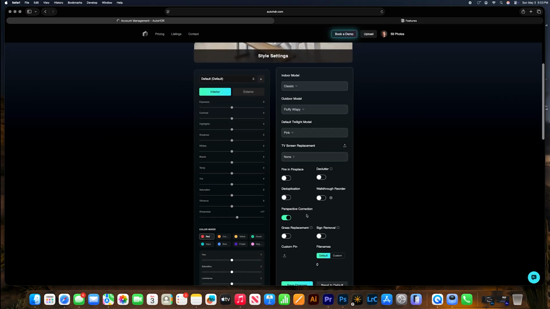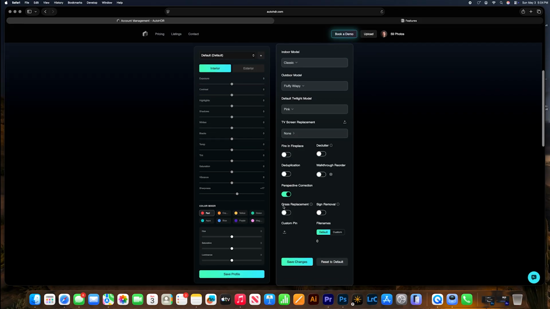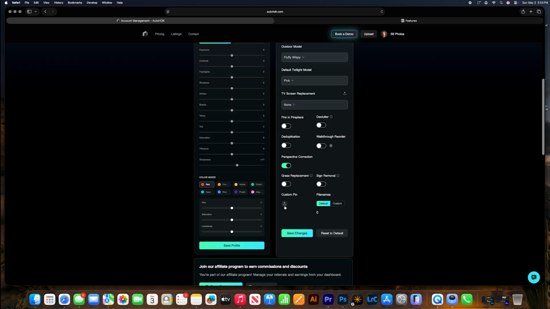Perspective correction, make sure this is checked. That's going to make sure all your verticals are perfectly straight. Grass replacement you can do here, and then sign removal if your agent needs a sign removed. Custom pin you can use for your, you can add a pin to your drone shots. And then file name, default, or you can do a custom.